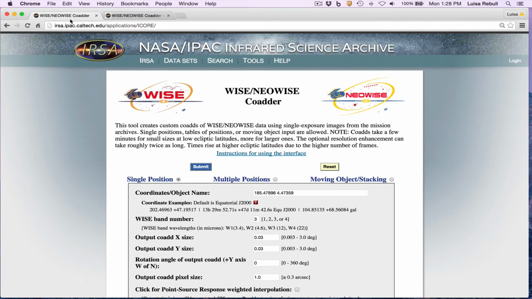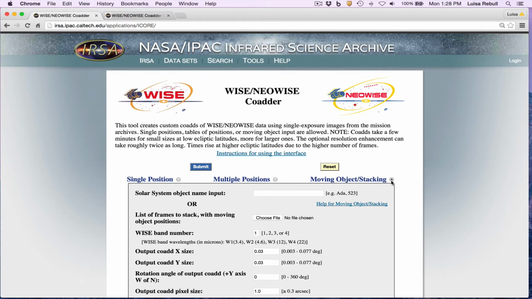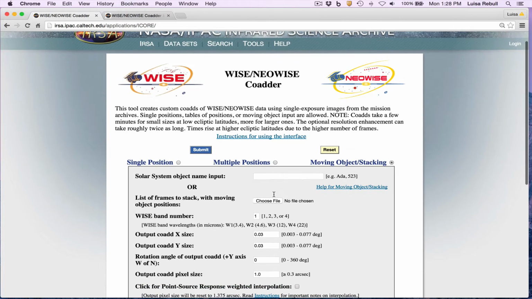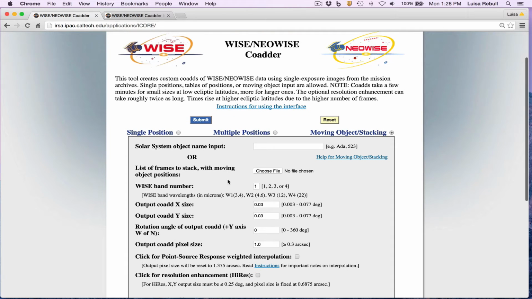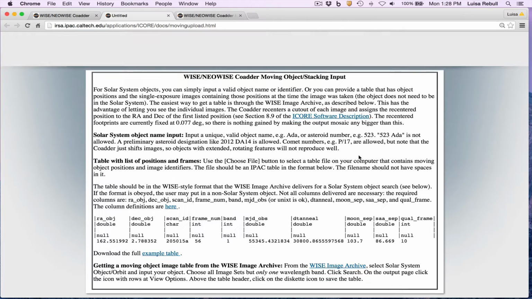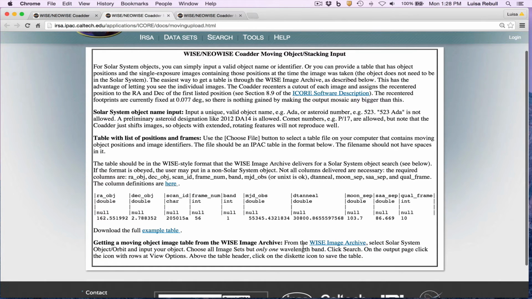Returning to the main screen, you can upload a single location, a table of locations, or the moving object or stacking option, which is a list of locations. You can put in an individual solar system object name here, but for this example, what we want to give it is a list of frames. If we go to the online help, it recommends getting a moving object image table from the WISE image archive.